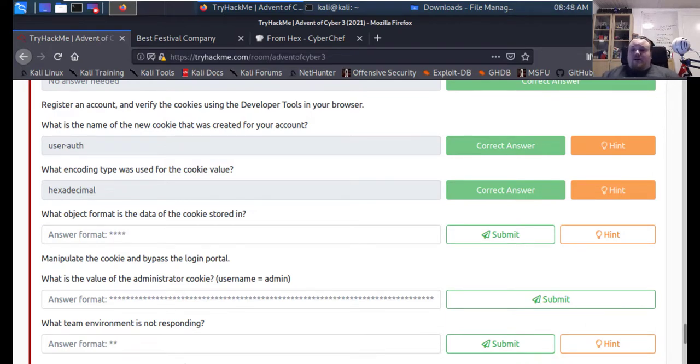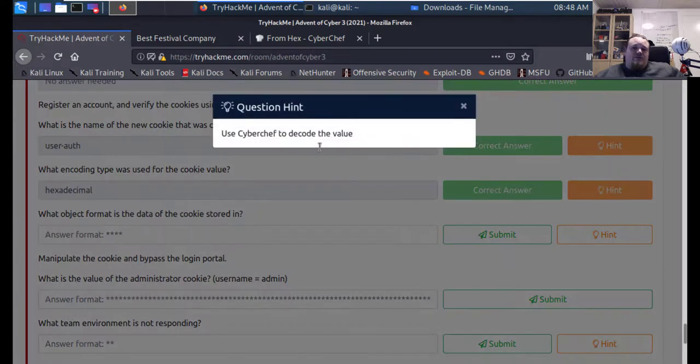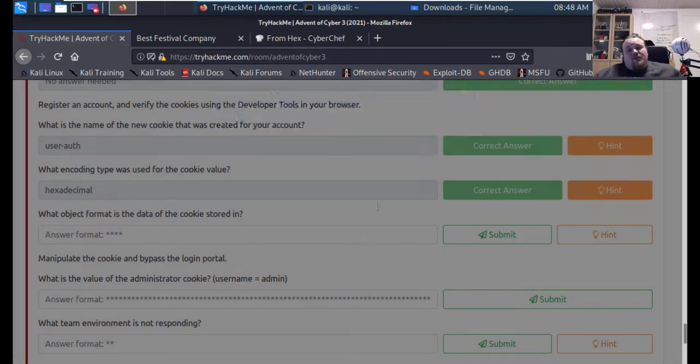So that's about it. Alright, so looking at the different hints, you can do that if you wish to. In the hint for this task, we also use CyberChef to decode the value. So that's what we kind of did.